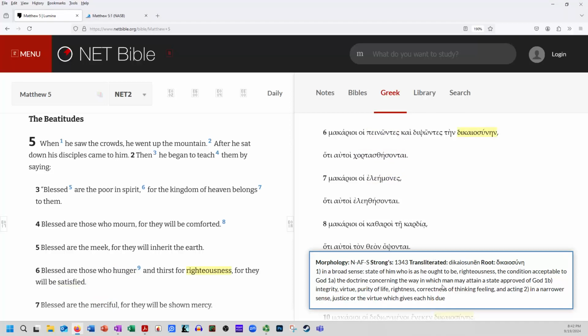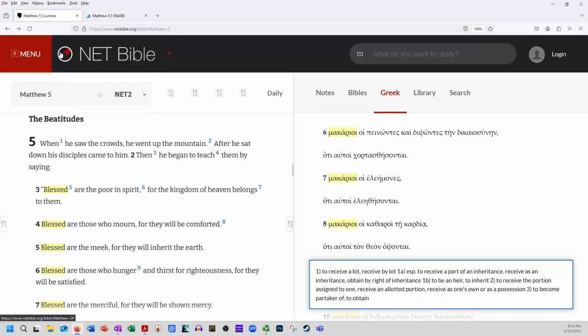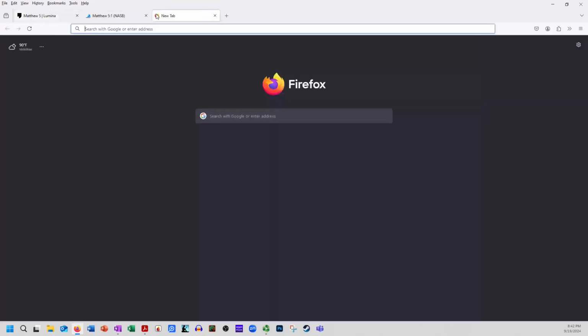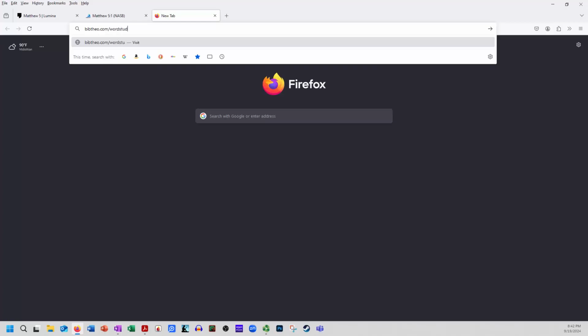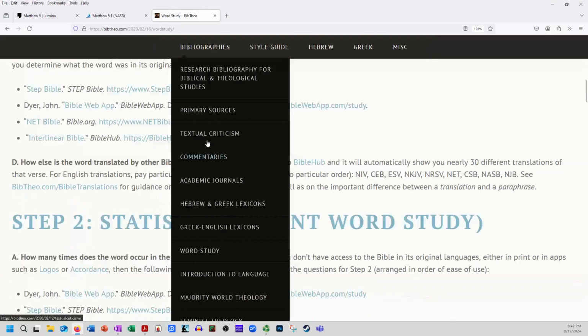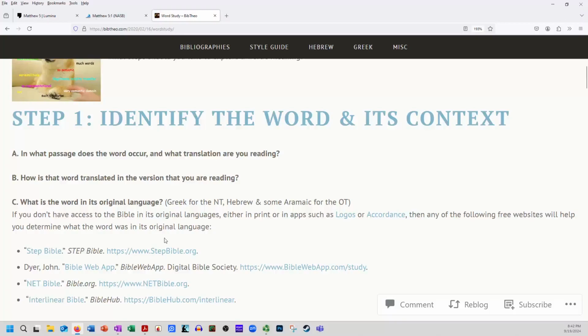The lexicon isn't huge, and that's okay, but if you want to get a very quick way at it, this is not a bad site to use at all. Let's go back to my site, bibthea.com/wordstudy. Okay, so those are two websites. There are two more to look at.